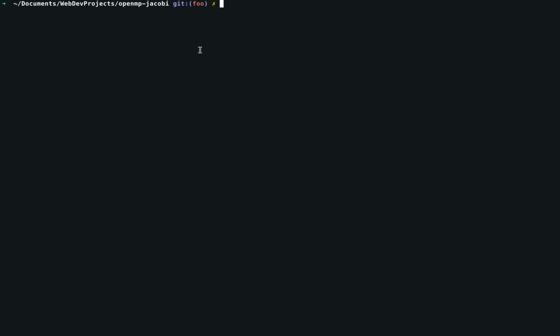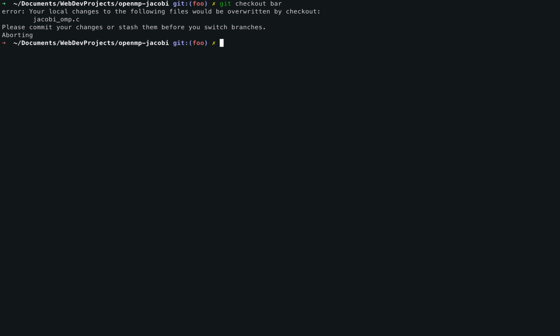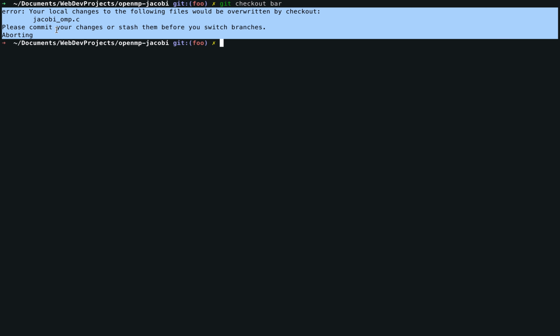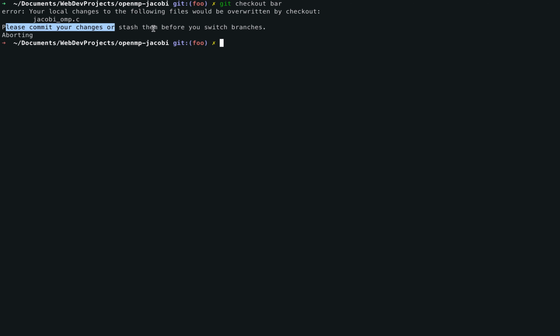So right now I'm in branch foo. I have made that change, but I've not committed that change. So if I try to switch to another branch by git checkout bar, it'll give an error. It says either commit your changes or stash them before you switch branches. Committing is not the best option when you have not fully completed the feature, let's say, or the subset of the feature that you want to complete. So we will stash our changes.